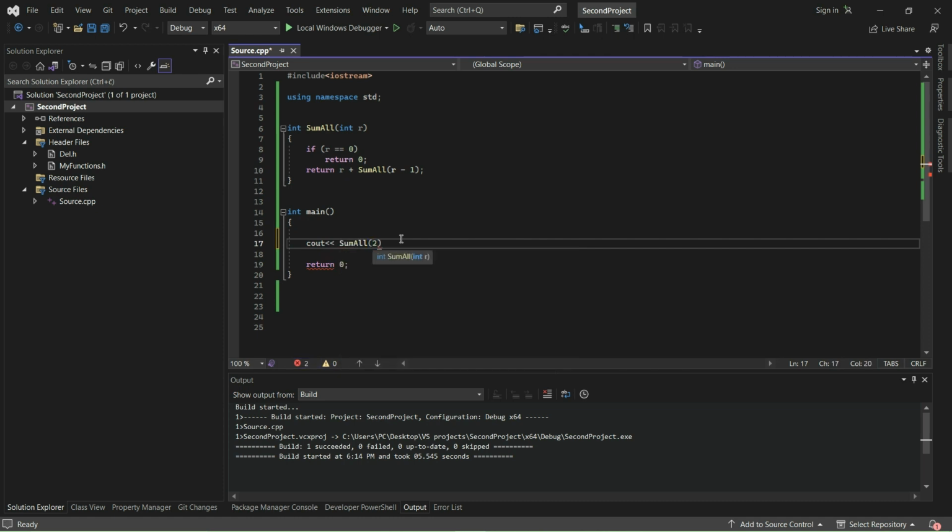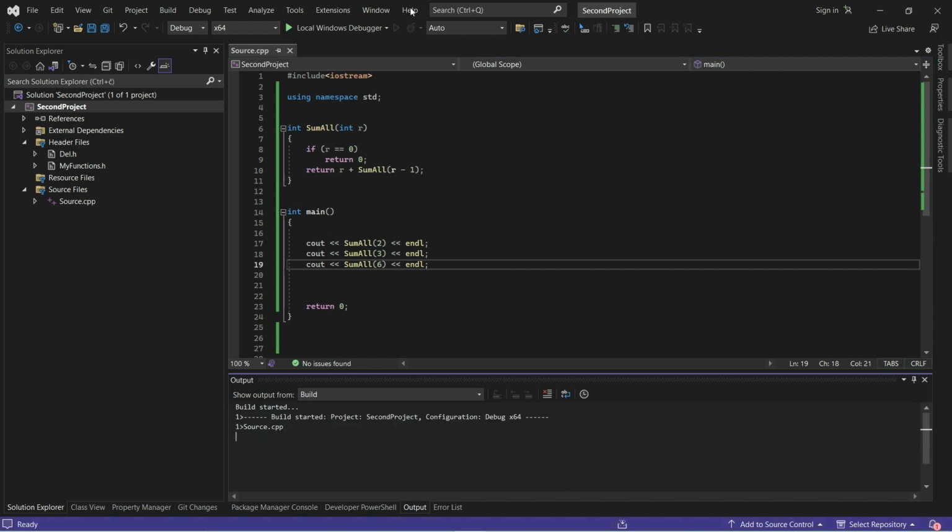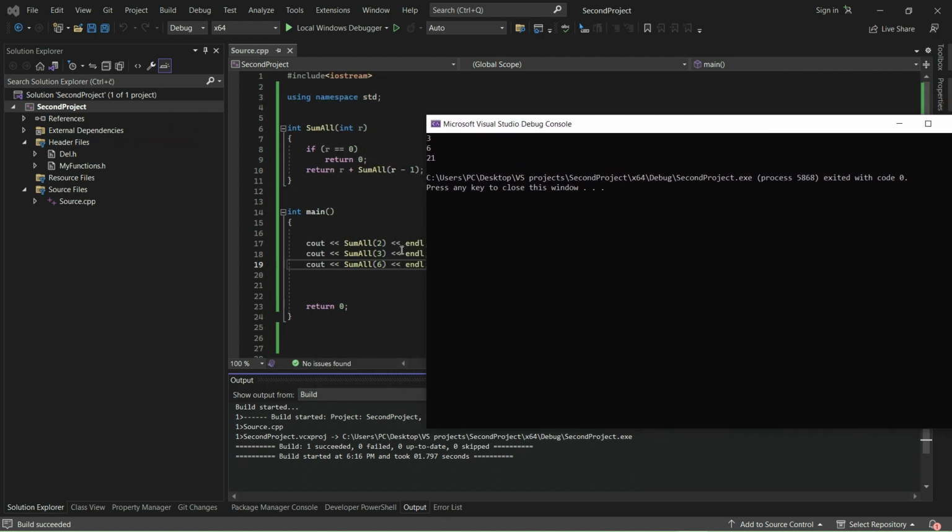I will pass 2 as parameter, and then I will pass 3, and I could pass 6. And let's now print this code. So when input parameter is 2, result is 3. When I pass 3 it is 6. When 6 it is 21.